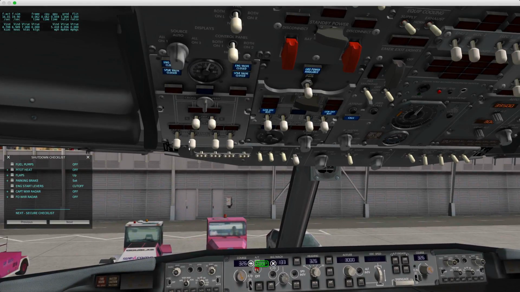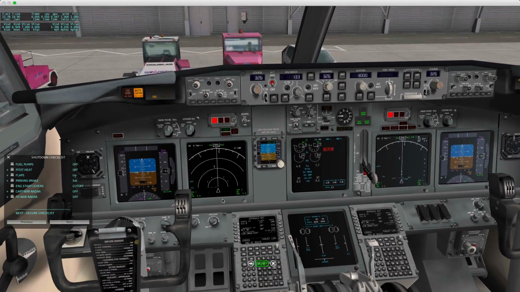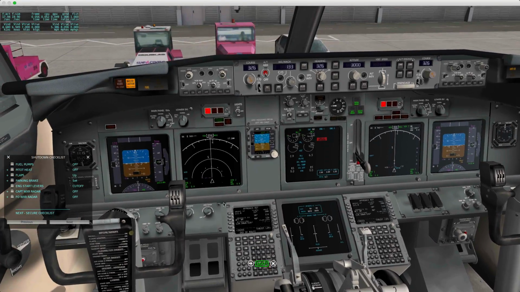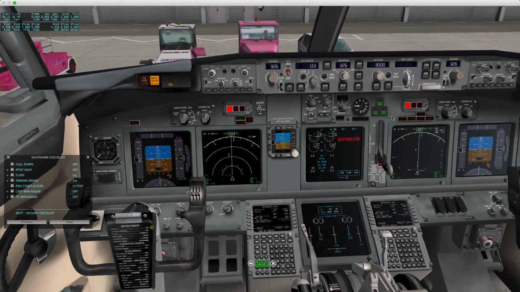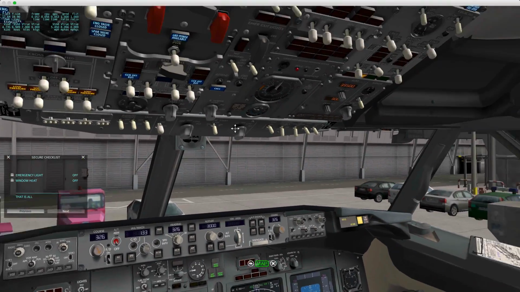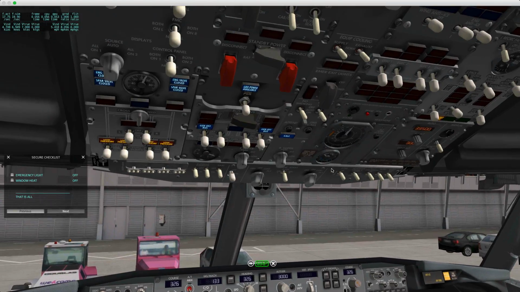Now fuel pumps are off. Pitot off, flaps are up, parking brake is set. Engine start levers are in cutoff position. Weather radar switch off. The same here. Sorry, it wasn't turned on. And our secure checklist. Okay, so anti-collision lights on, off.